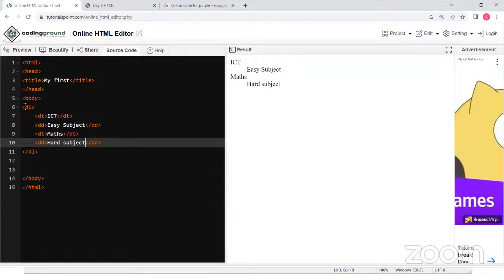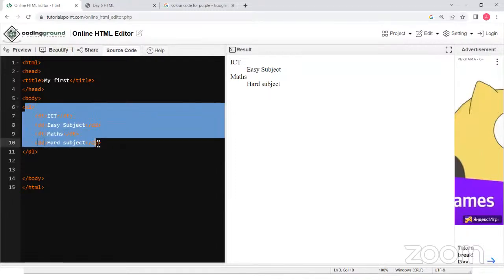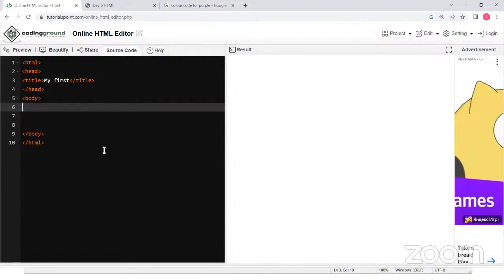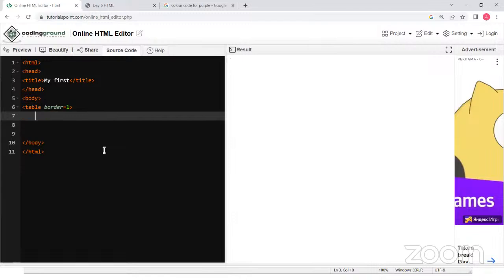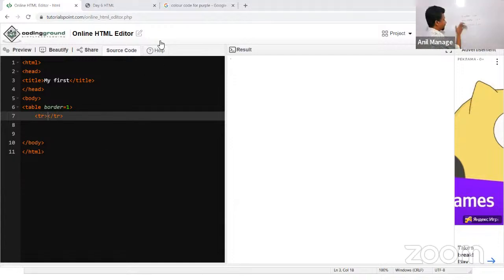Let's go to one more, the table tag. I have to start with the table tag, and I have to give a border, otherwise these lines are not coming. Then table row. Then I'll explain it and tell you.